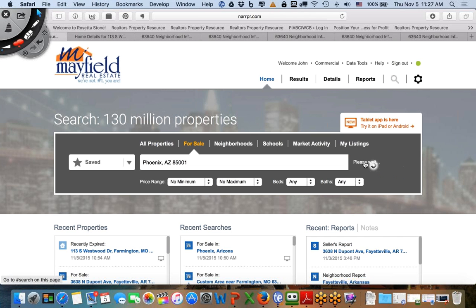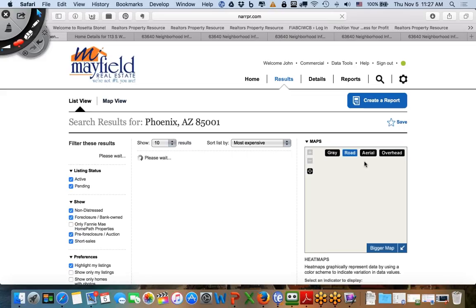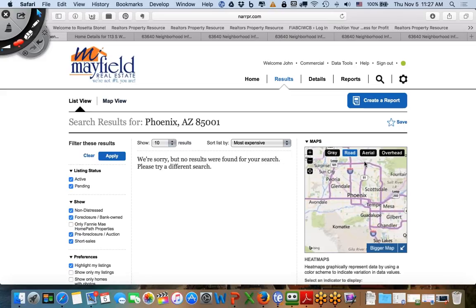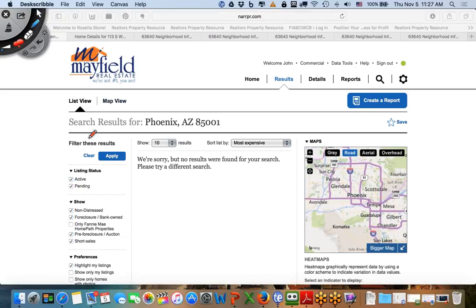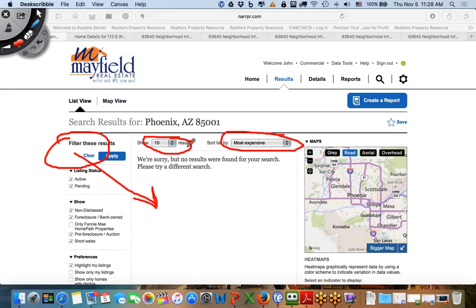So I'm going to search here, Phoenix, Arizona 85001. Sorry, there's no results, the server was down. That's okay because I've got a property pulled up that we can look at. Normally, this number right here is going to be a smaller number. It gives you the total number, and all of your properties are going to be showing up here. You can change the number of properties you want to look at, and you can also change the sort order, okay?